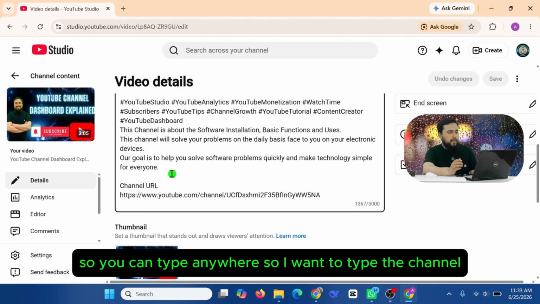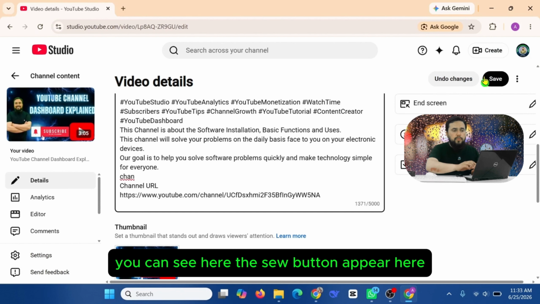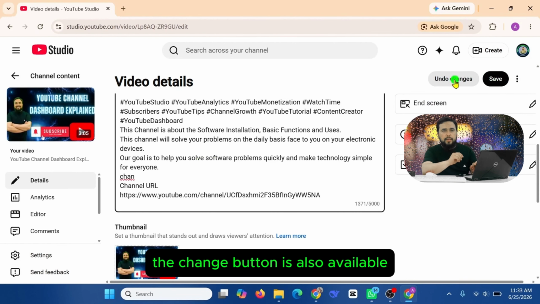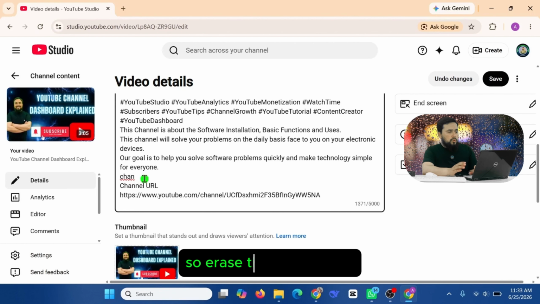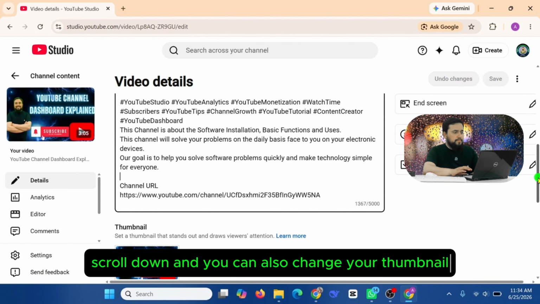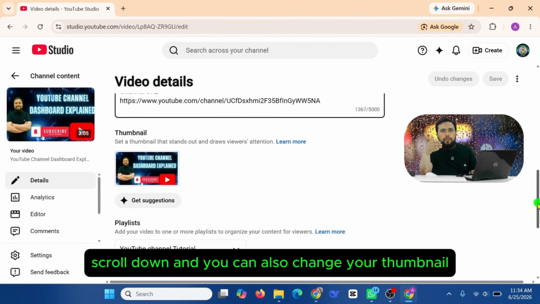You can see here, scroll down and I want to type here. So you can type anywhere. I want to type the channel. You can see the save button appear here, and the undo changes button is also available. So erase this change. Scroll down and you can also change your thumbnail.